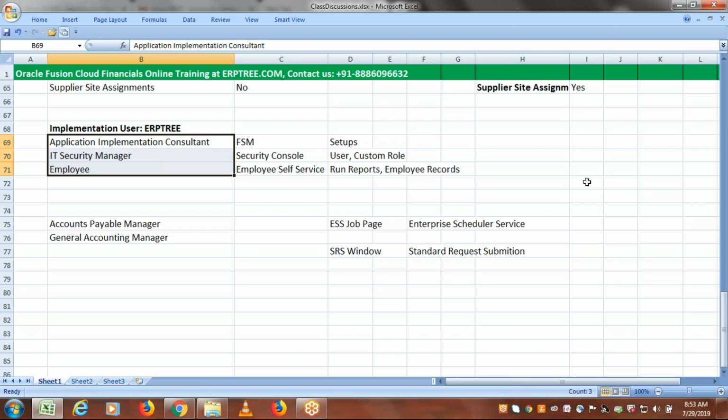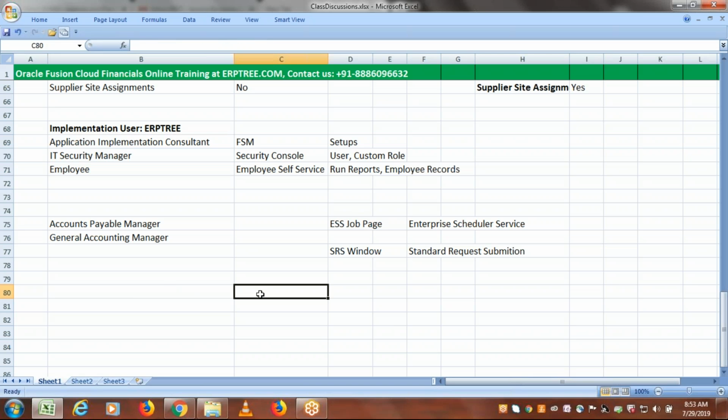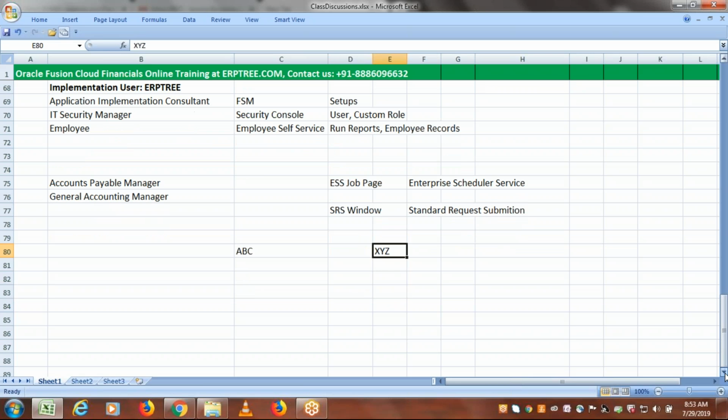There are three primary roles we have to assign to a user who is going to act as an implementation consultant. And one more point here, let me complete, then you can raise your questions. So I'm going to create two users, ABC user and XYZ user. You tell me which user can do the implementation.